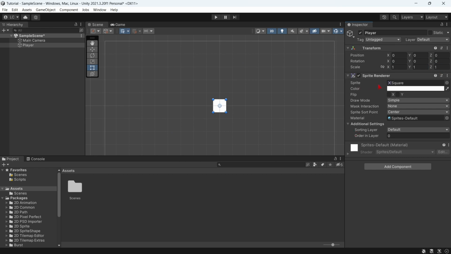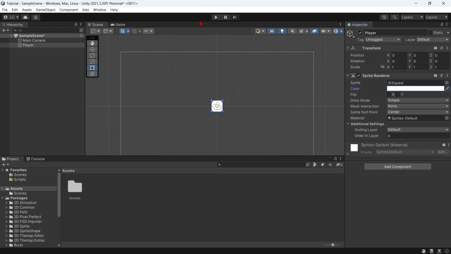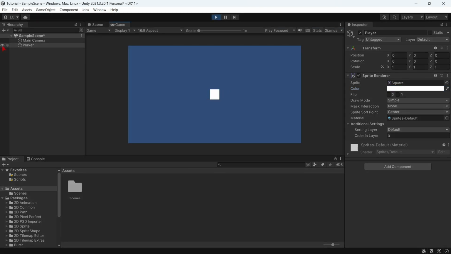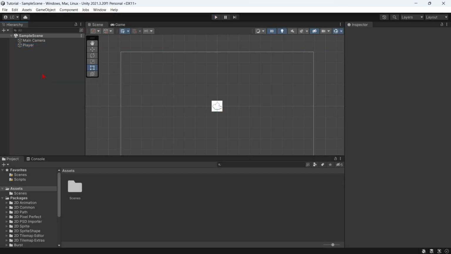Here we also have the sprite renderer, which in this case the sprite is just a square, as we talked about earlier, and we also have here the color. Now if we play the game, we can see that actually nothing happens. We only have this player in our screen. So let's actually create our first script.